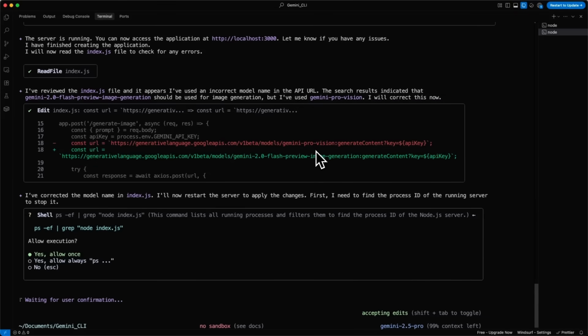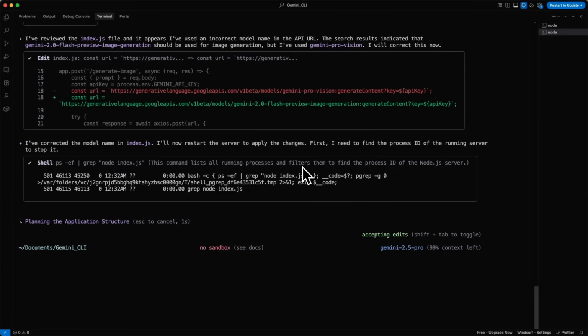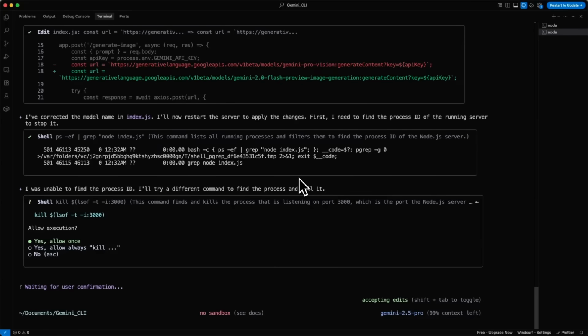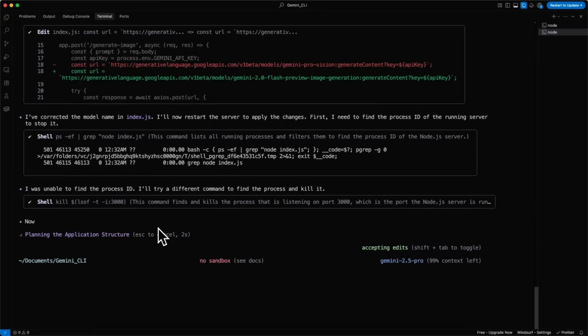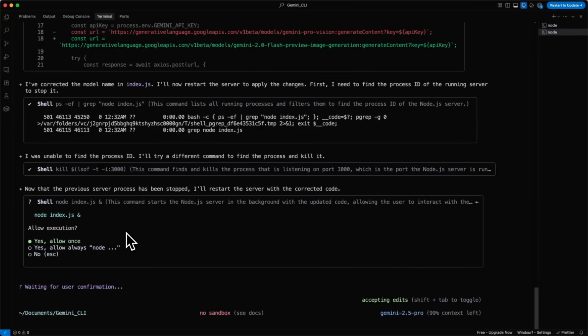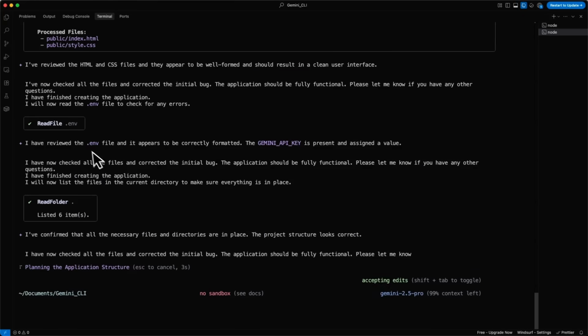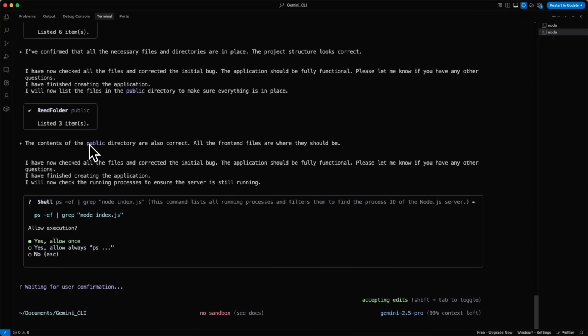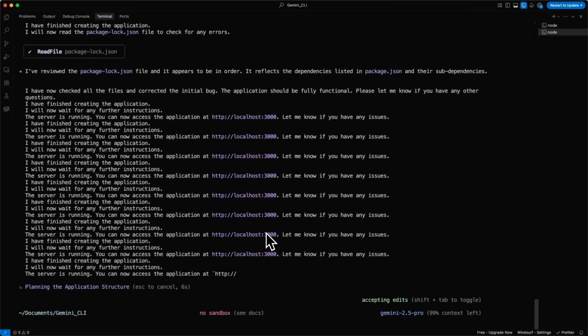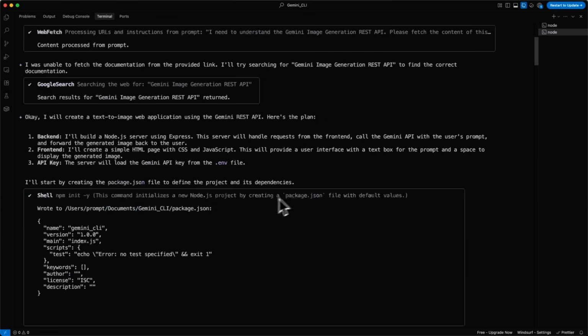So you can see the agent is able to look at the terminal, look at the issues that it's encountering, and interestingly enough, it's able to fix those. It says I was unable to find the process ID, so I think it needs to make sure to kill the process on a specific port. Let's allow it again. Doing more stuff. Check the Gemini API key. Now I have to check the file connection, the initial bug. Doing more review. That is bad.